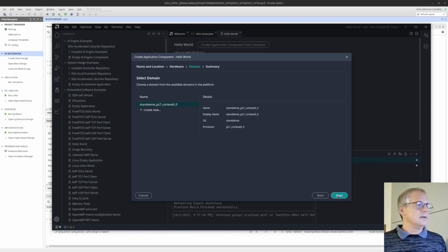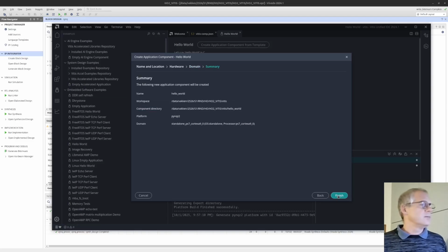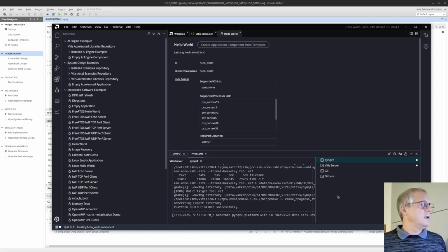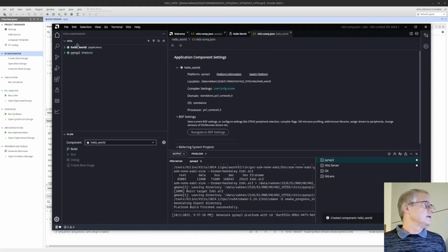And also here the defaults are okay, so we're going to have it run on the Cortex A9 0, so the first processor. Okay, now it's creating this project for us, and as you can see, it's ready, and we could immediately start building it, but let's first go and have a look at the sources.